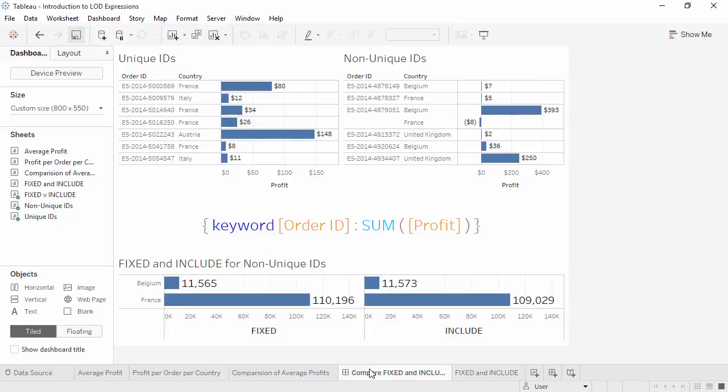Why is that? Fixed only cares about order ID. Therefore, it sums profits from orders occurring in multiple countries. Fixed is going to count France's negative $8 order ending in 051 against Belgium's sum of profits, because that order ID was also present in Belgium, and fixed cares only about order ID. In contrast, include looks at both order ID from the LOD expression and country from the view. So it treats France and Belgium's versions of the 051 order as separate and only considers the value for Belgium when displaying the profit for Belgium. So the value here for include is higher by $8 than it is for fixed.